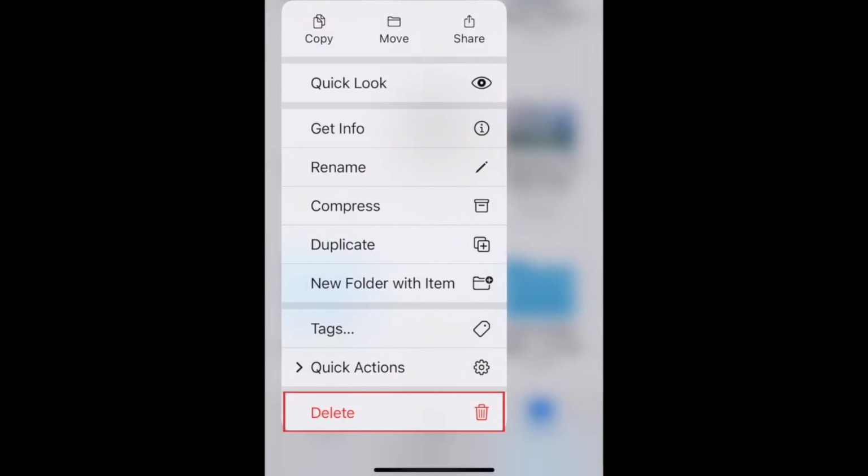At the bottom, you'll see the option to delete the file. The pop-up menu also has the option to add tags. Let's look at how to use these.